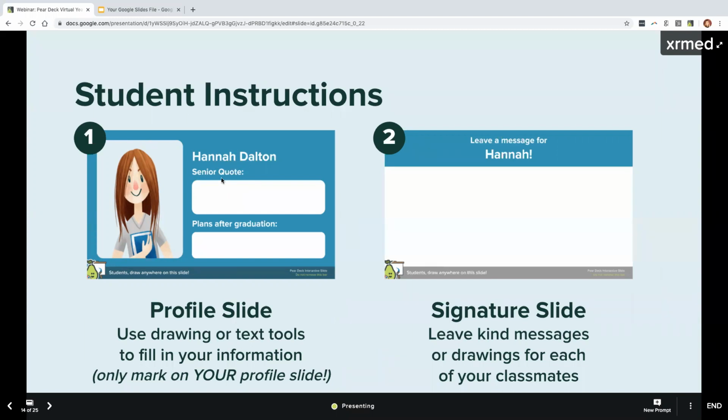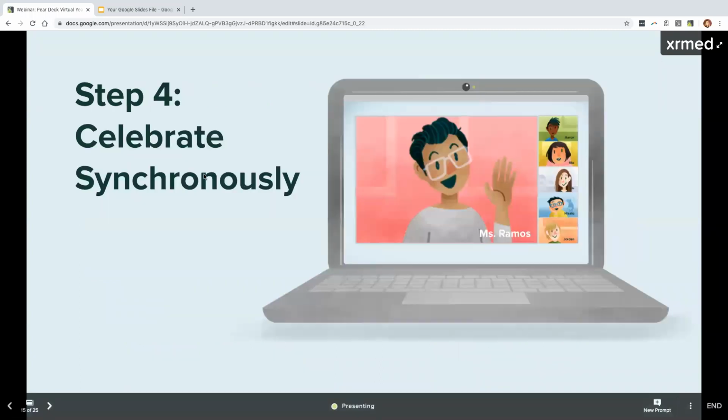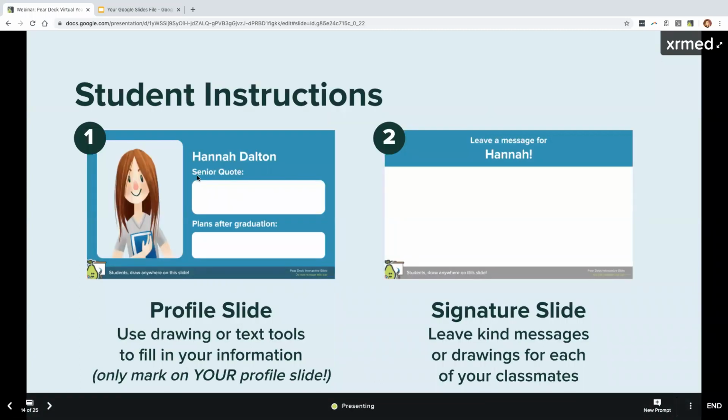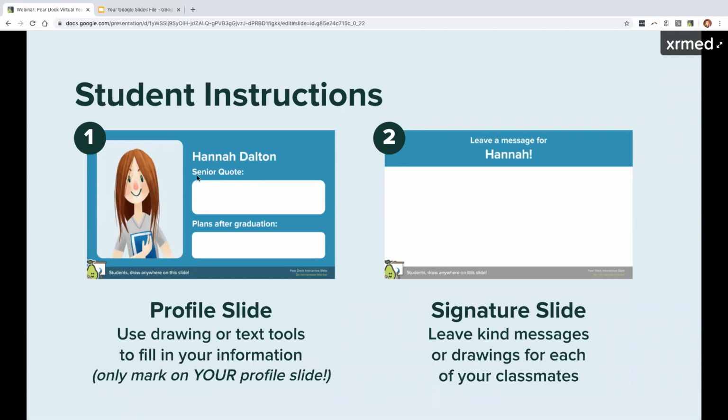You'll want to emphasize to them that they are only to fill out their own profile slide. They do not need to fill out a profile slide for any of their classmates. If they do go rogue, there are ways for you to hide that so that it doesn't show, but again, just want to give some clear instructions here. The second part of the instructions is that they should go through the rest of the signature slides and leave notes, pictures, messages, and encouragement for their classmates. Again, just like signing a paper yearbook.